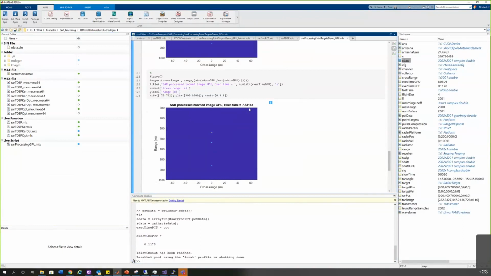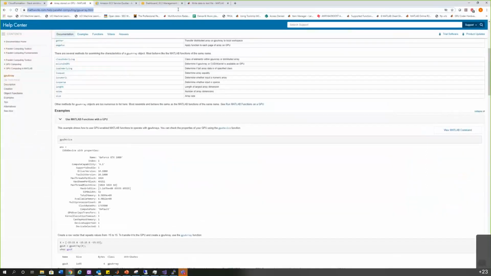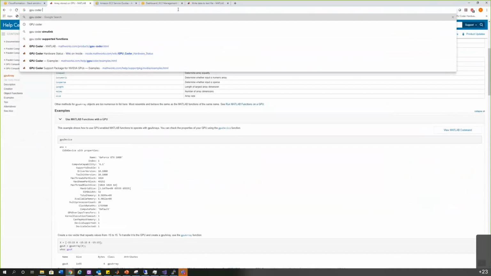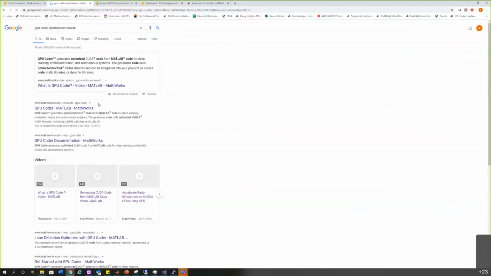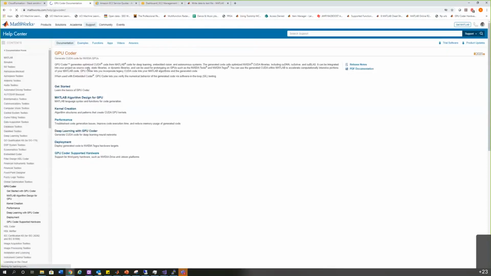There are a couple of ways, actually, not a lot. MATLAB gives you the flexibility if you would like an optimization in a certain format. You have the ways to do it. If you go to the doc again, let me just do a Google search: GPU Coder, optimization, MATLAB. I think, let's go to the GPU Coder doc page.